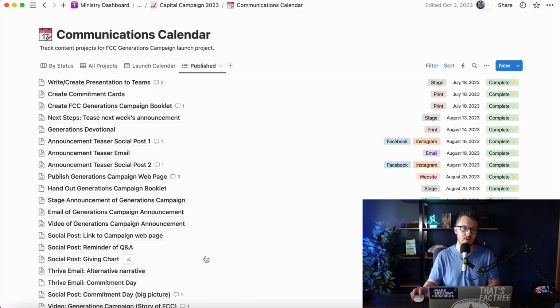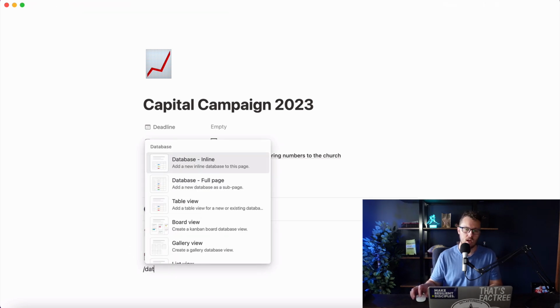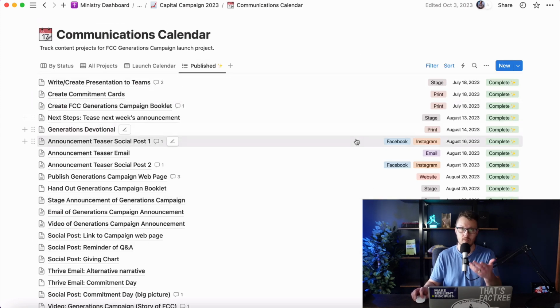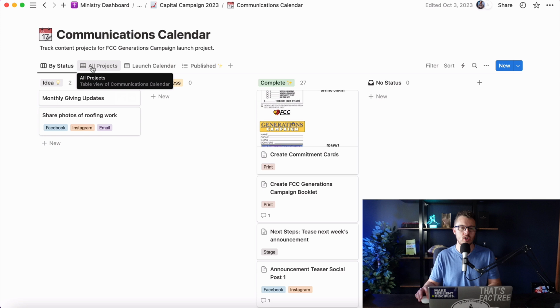And then I created another database. So these are databases. If you go in here, you type /database, and you can do a full page, and it creates a subpage that has become like this. So within this database, I'm able to show a number of different views. The Kanban, like Trello. If you ever used Trello, it's like a board where you drag things from idea to in progress to complete. We use this a lot.